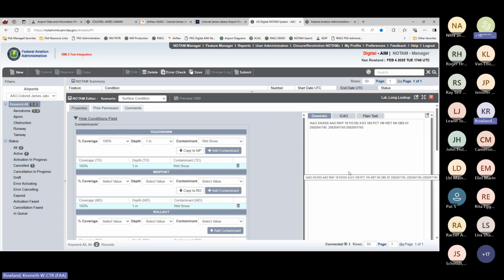Yeah, very good point, Ray. Or like Ray said, if you have an instrument approach to one, obviously during snow, you're probably going to do an instrument approach. Just so you know, in this case, if I issue this FICON for runway 18, I cannot issue one on 36. You can't have field conditions going on two different runways or on a closed runway.